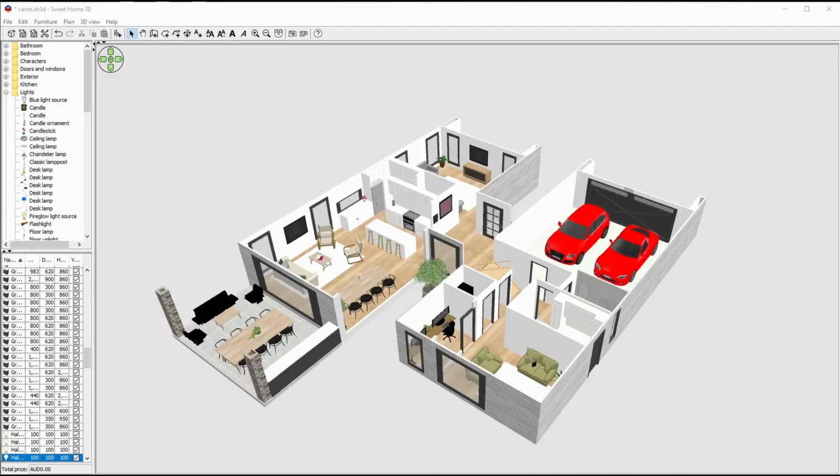Alright, thank you for joining us for this segment of how to create your home representation using Sweet Home 3D. Join us in our next part where we'll be taking screenshots, adding lights, and we'll be doing some Photoshop in preparation of importing it into our Home Assistant.